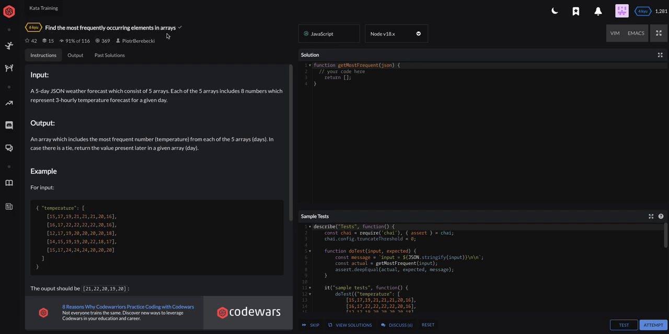Today I'm going to be doing the Codewars 6 kyu Find the Most Frequently Occurring Elements in Arrays. Our input is going to be a 5-day JSON weather forecast which consists of 5 arrays. Each of the 5 arrays includes 8 numbers which represent 3 hourly temperature forecasts for a given day. Our output is an array which includes the most frequent number, temperature, from each of the 5 arrays' days. In case there is a tie, return the value present later in a given array day.